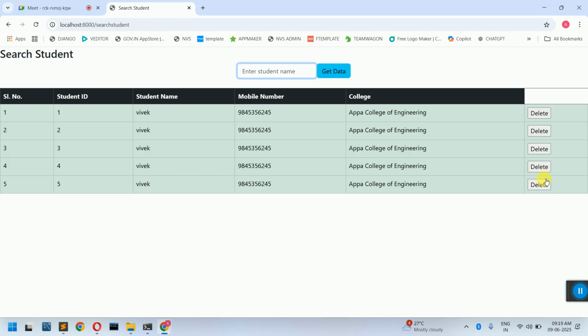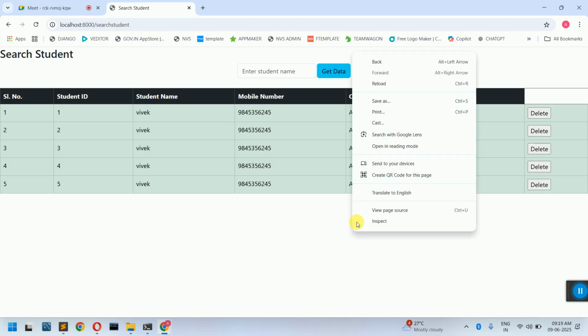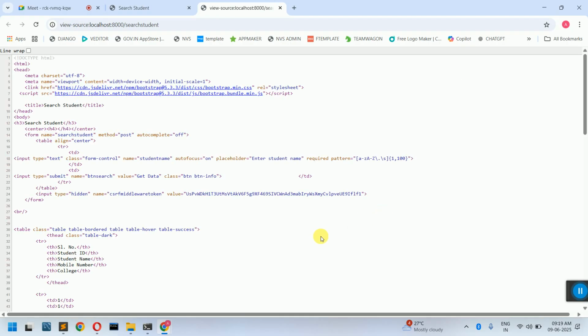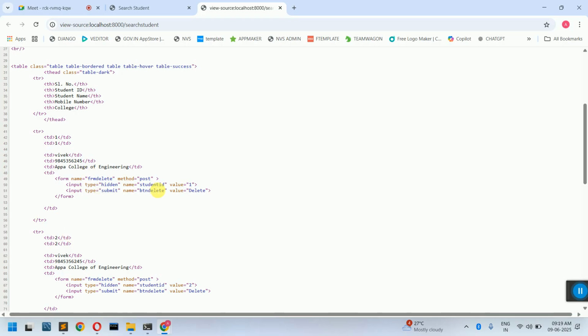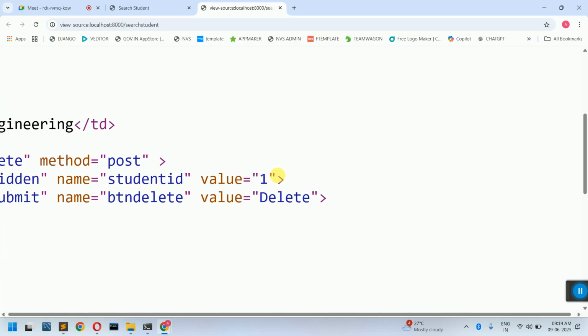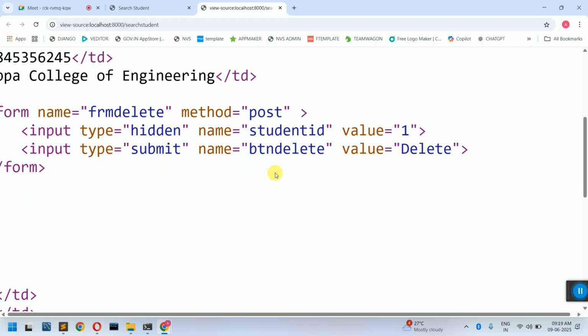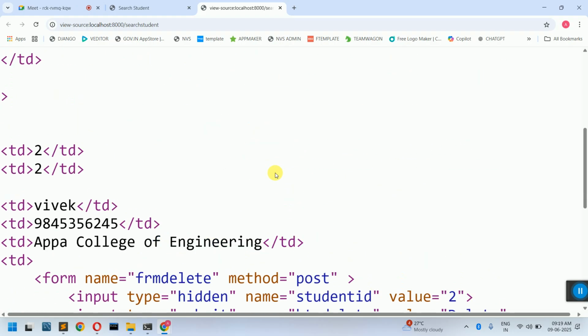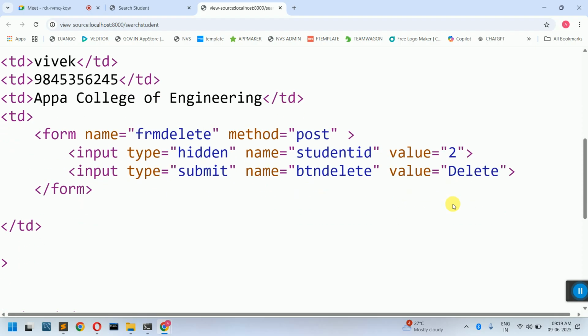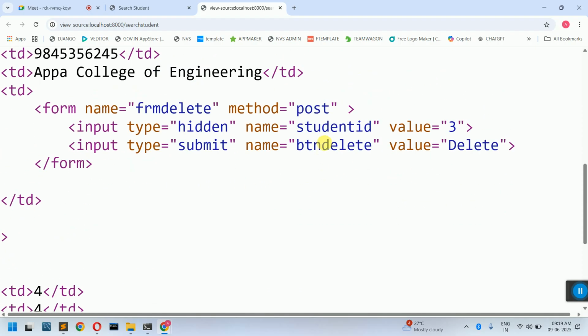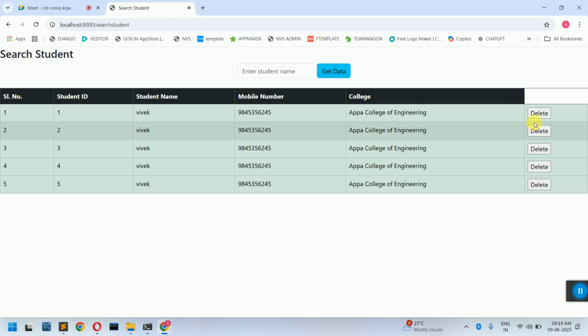On the screen you can't see the ID because I have used the input type is equal to hidden field. If you right click on the page and click on view page source, now you can see very clearly for the first data, the student ID is 1. The same way, for the second student record, the student ID value is 2. And the same way it goes on. For each delete operation, the ID is stored in that particular column in this case. Okay. Now, after this, of course, you can make changes.